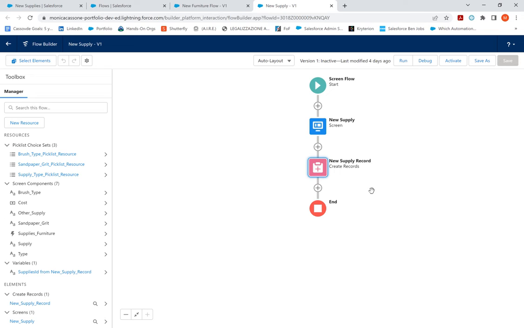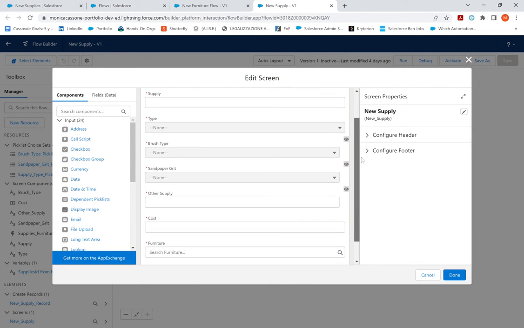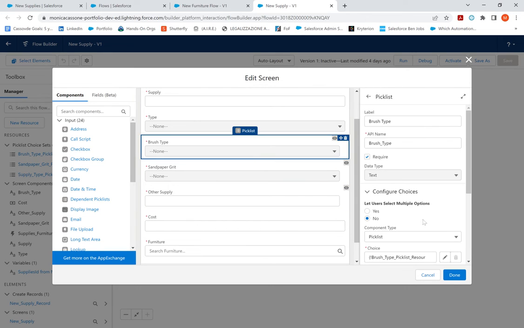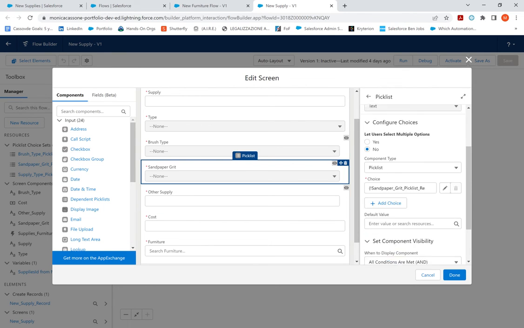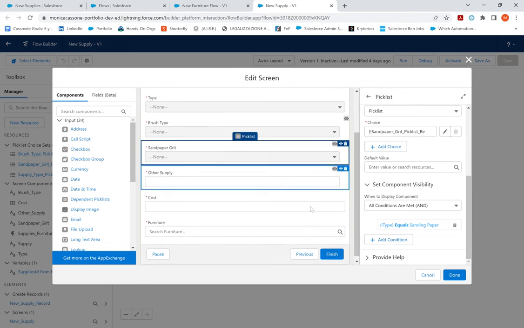Again, it's very easy, just a screen flow that will create a record for the supply added. But if we go into it, we can see that the brush and sandpaper have visibility conditions. So brush will only show up if the type of supply is brush, and the sandpaper grit will only show up if the type is sanding paper.